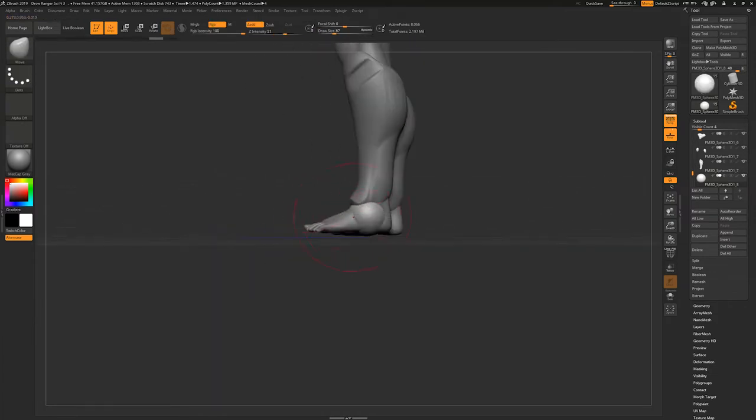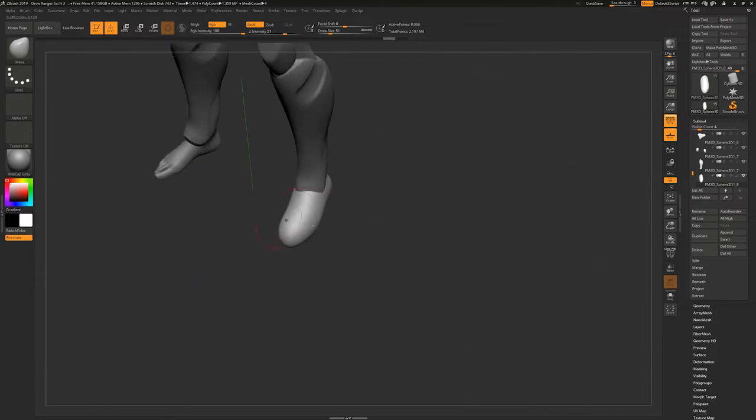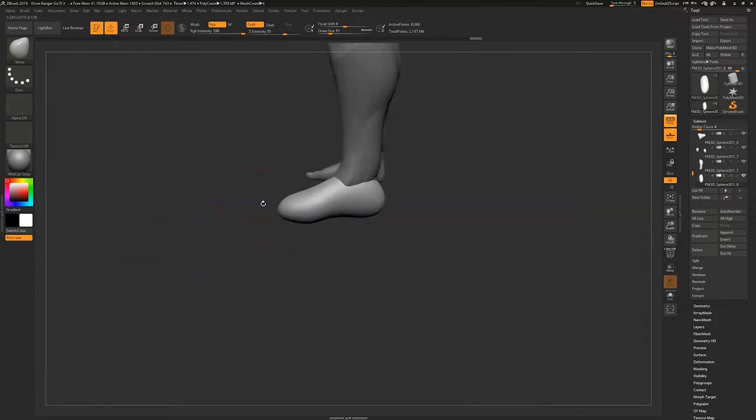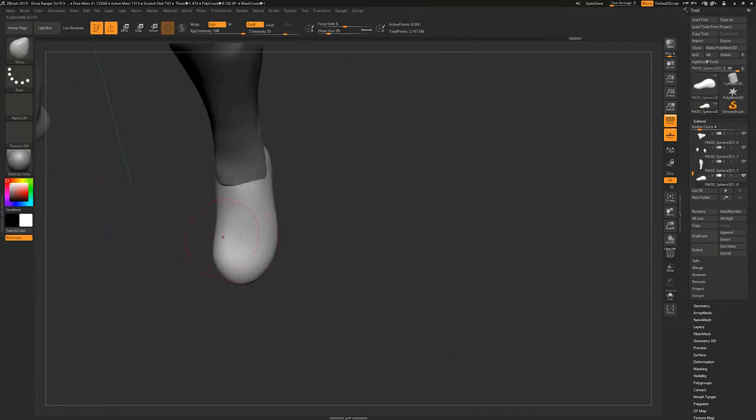Next is her rollerblades. Now, please take note that the rollerblades here is their initial design, which is why they look different than the final result. So I'm just gonna speed this up.